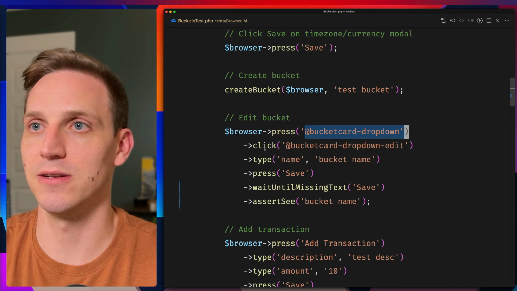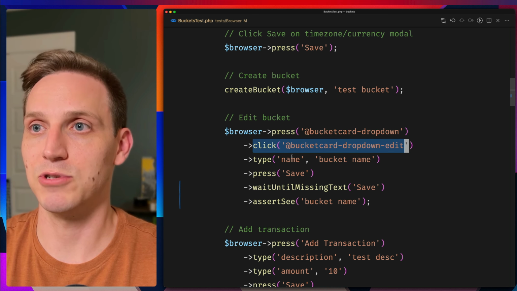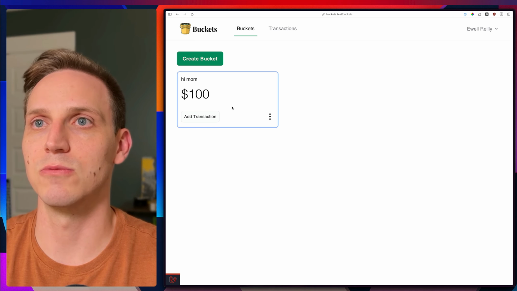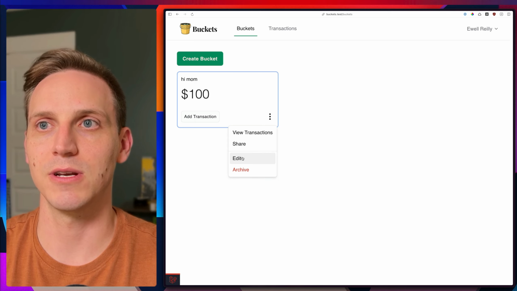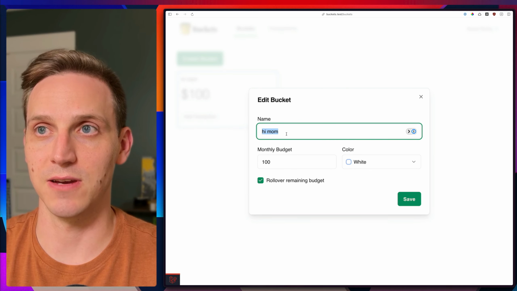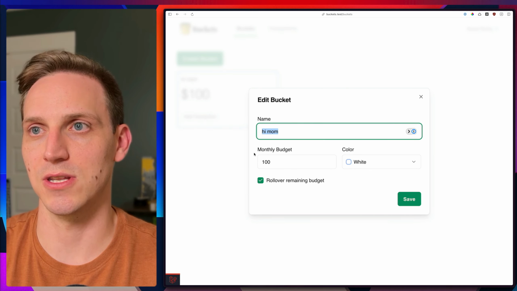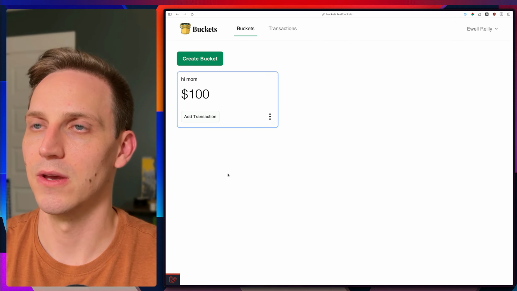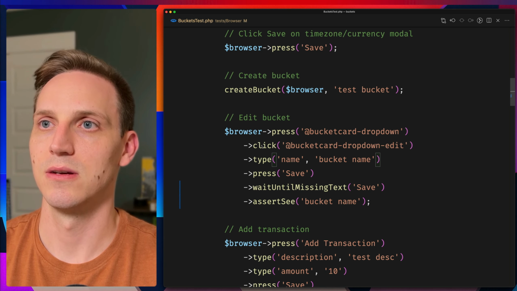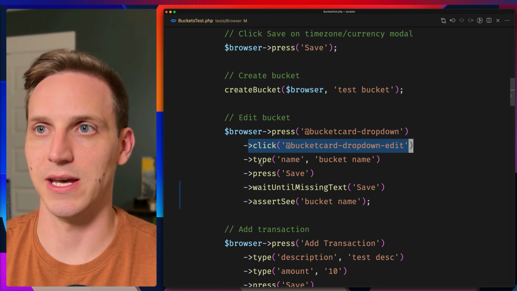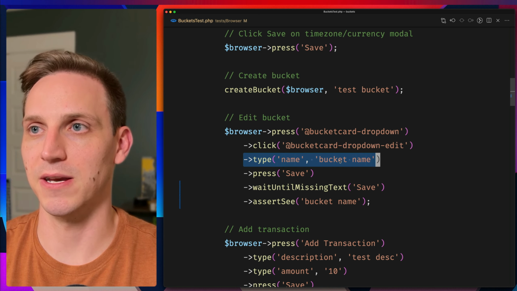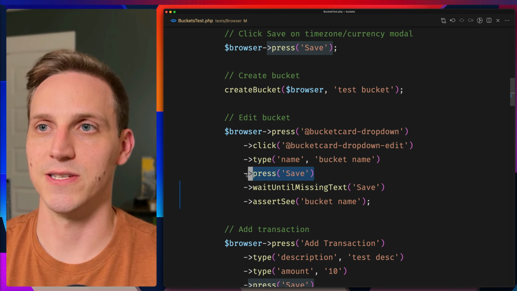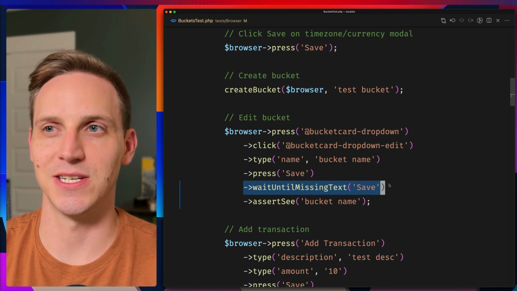So we're going to press that button. Then I'm going to click the edit option inside of there. And if I go back to buckets, I'll show you. So we click here, we click edit. It'll bring this up. So then we're going to type in this field, change the name, and press the save button. Okay. So we go here, we click on that edit button, then we type bucket name as our new name, press save, and then we see this wait until missing text again.